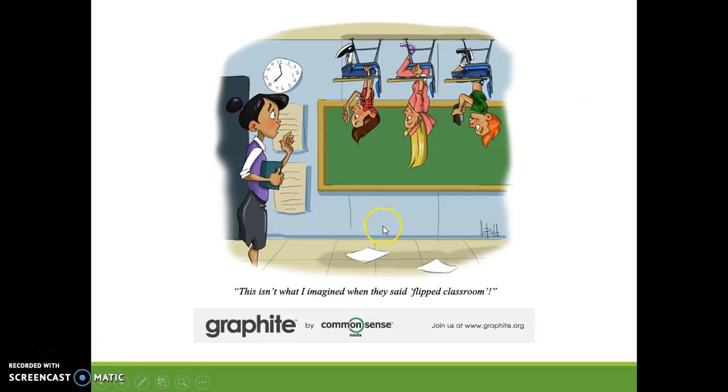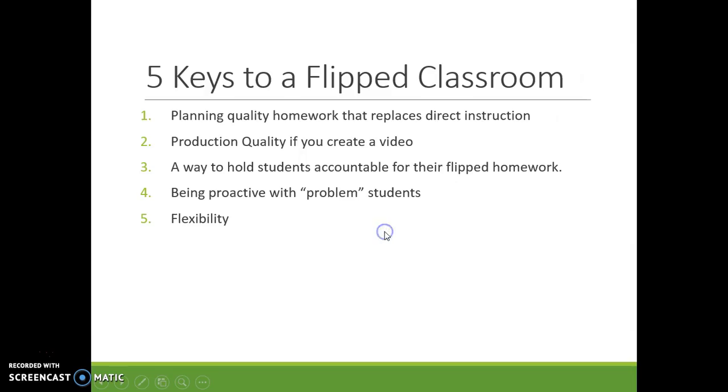Right, and that's just a cute cartoon I found. This isn't what I imagined when they said flipped classroom. Okay, 5 keys to planning a flipped classroom. Number 1, you have to plan quality homework that replaces direct instruction.